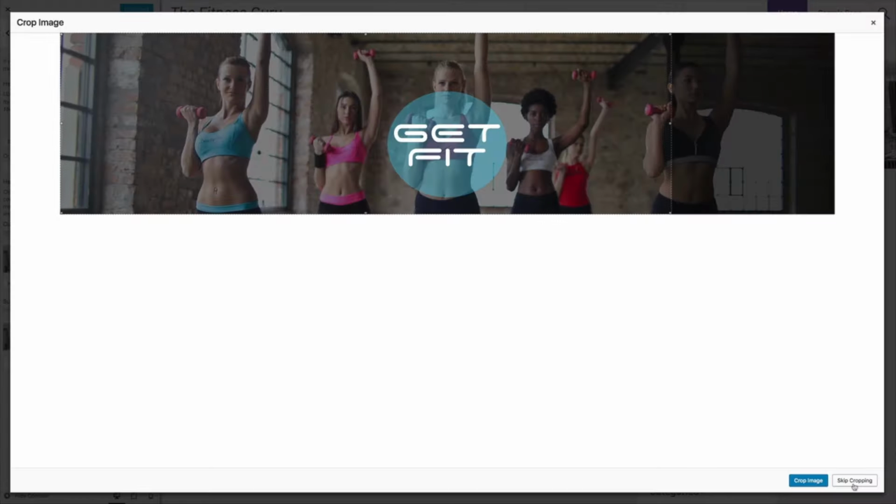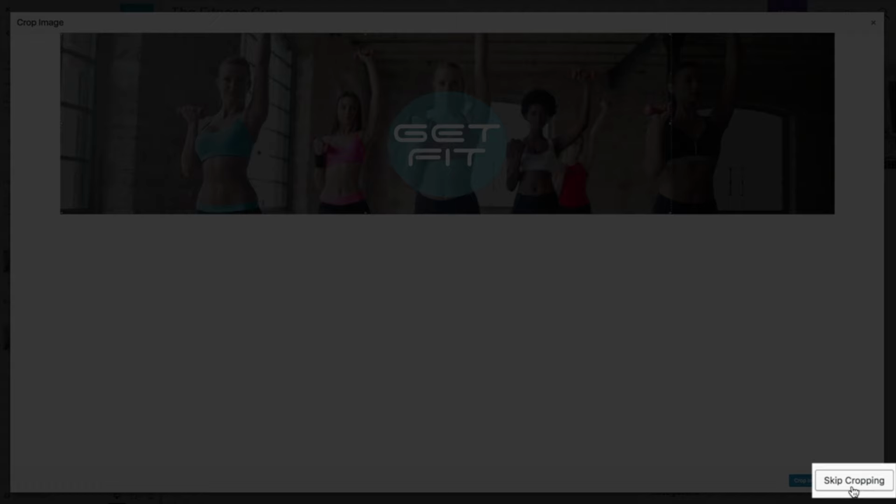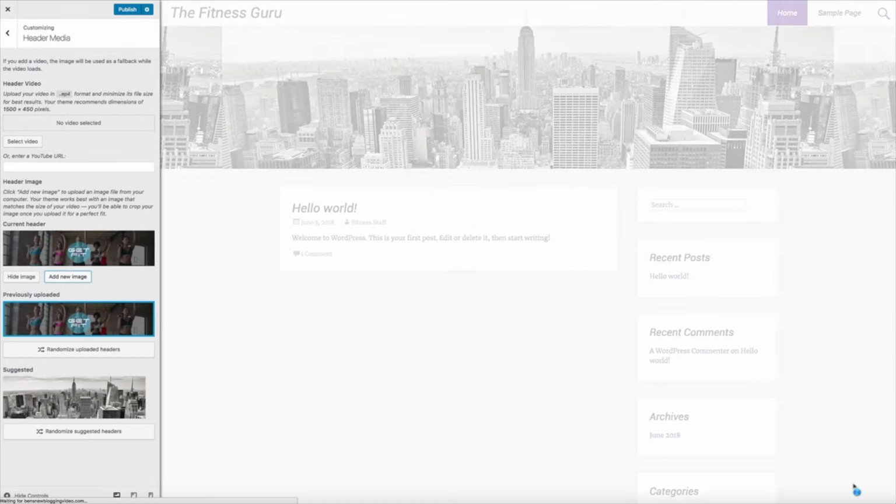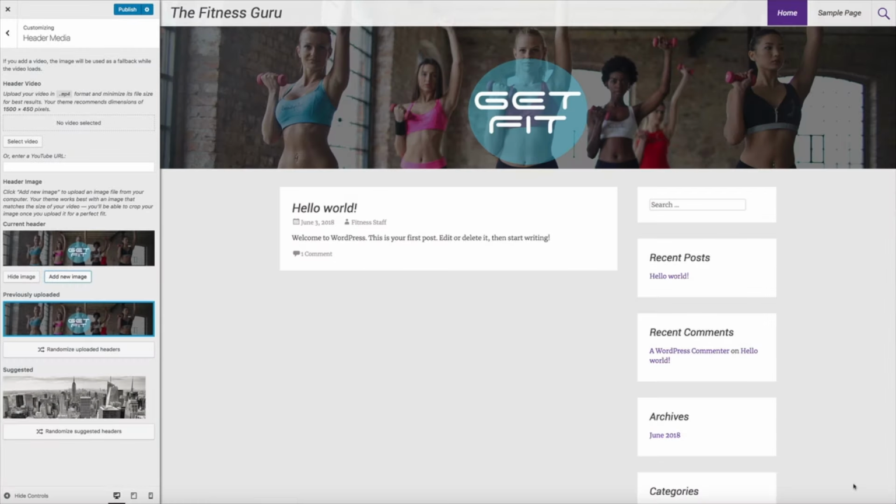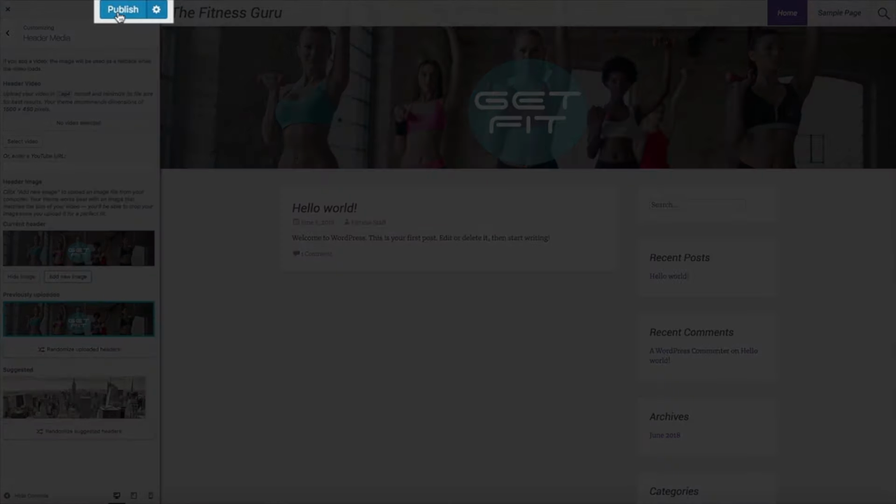Then you'll have the option to crop it. Go ahead and click the Skip Cropping button since we're going to be using the full image. And there we go. Our logo is ready to be used. I love the way it looks across the top of the blog. Logo looks good in the center. So let's go ahead and make these changes live. At the top of the screen, you're going to want to click the Publish button.